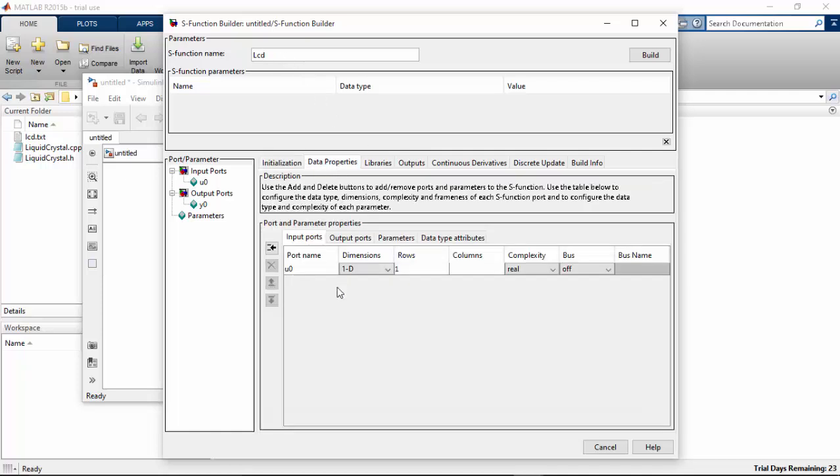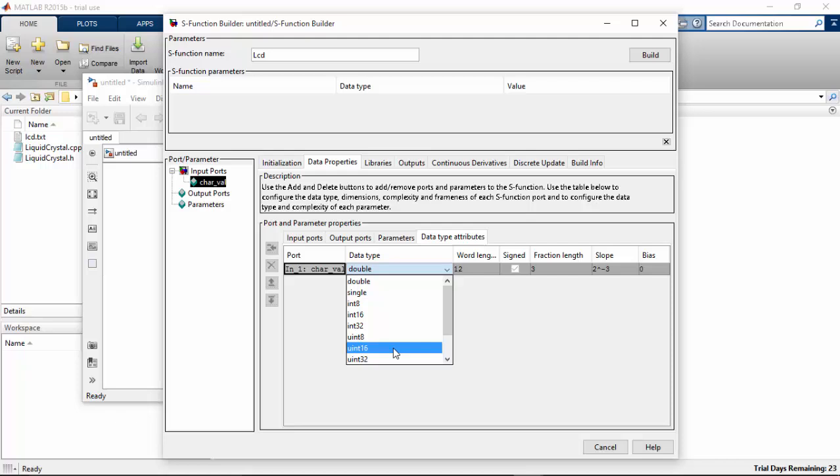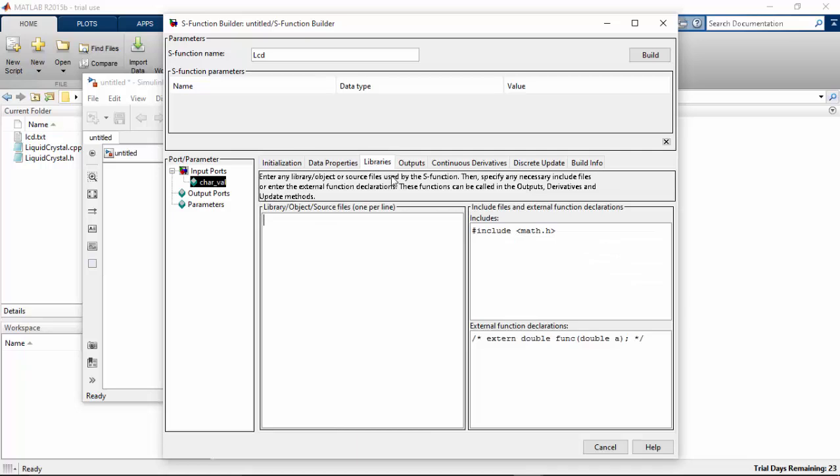Okay, go to data properties. So the input port, I'm going to give it as a character value, char_val. This is a name that I have given for the input port, and we don't have any output here, so I'm going to delete this. Go to data attributes, check for the double type, change the data type to unsigned integer 16-bit. So leave everything as is the same here, and go to libraries.